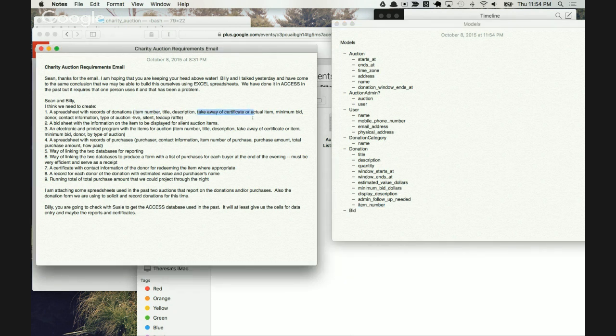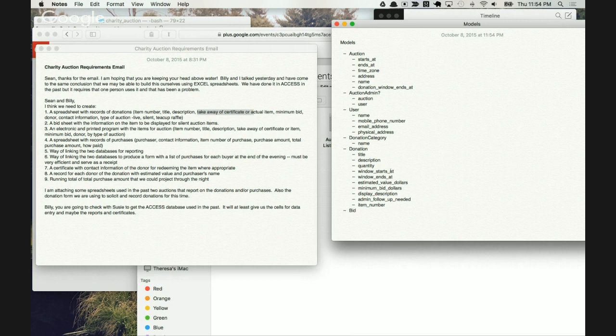Okay, title, description, we had that. Now takeaway of certificate or actual item, that's something that we did not record off of that other sheet. So that's interesting. We're going to want to make sure that that gets in here. So that'll be on the donation.